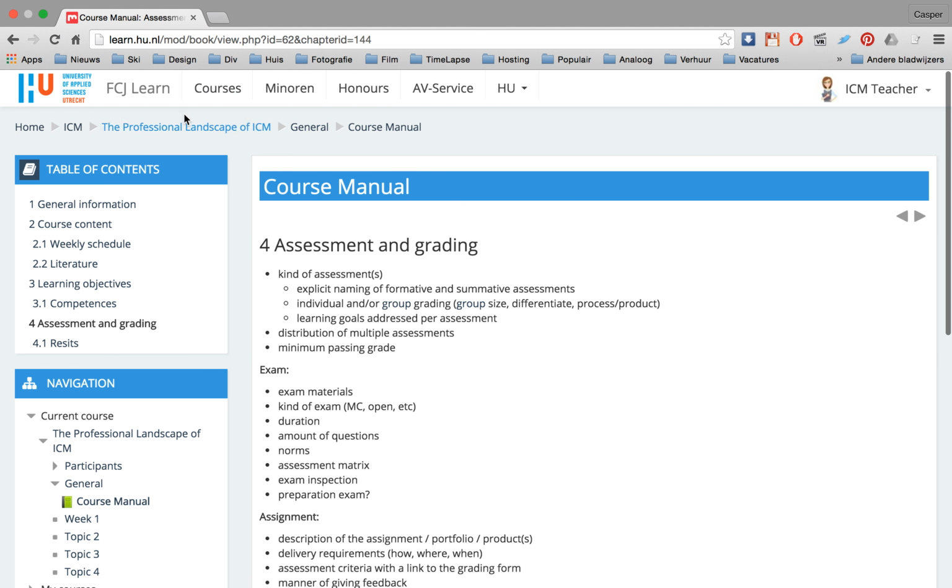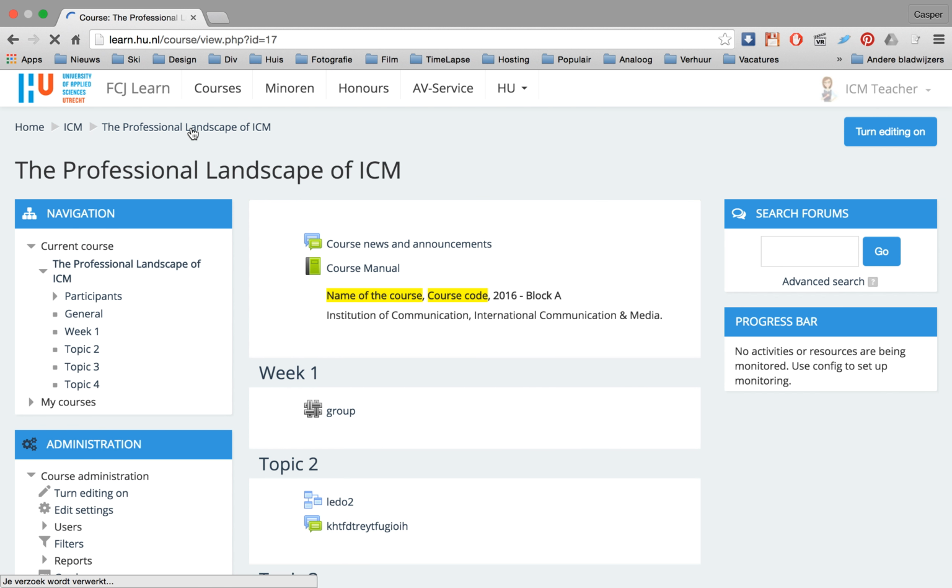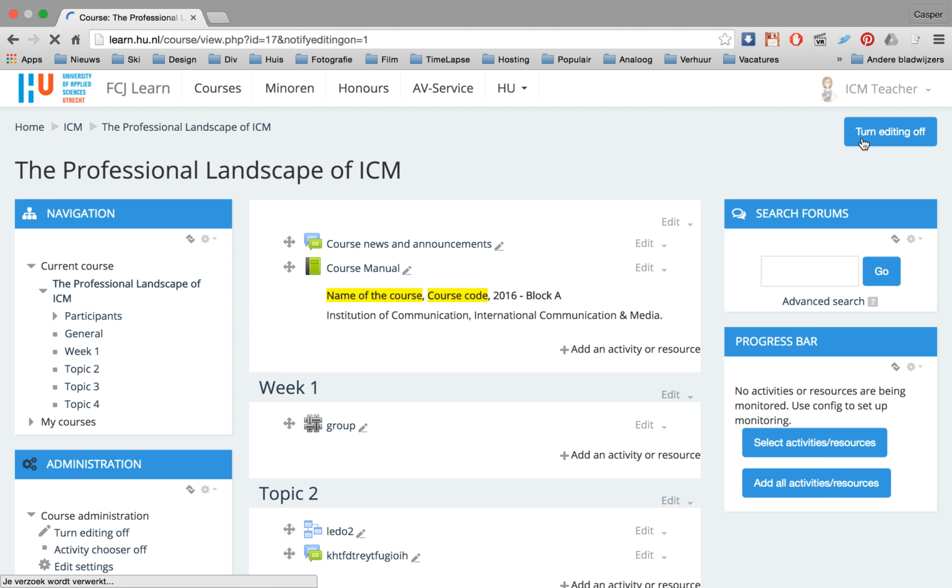I start again at the top of the course, so the front page of the course. There it's already stated name of the course, code. Those things should be filled in. So as a course coordinator and also as a teacher, but as a course coordinator you can edit the course manual. As a teacher you can't. You turn the editing on by clicking the blue button at the right top here.